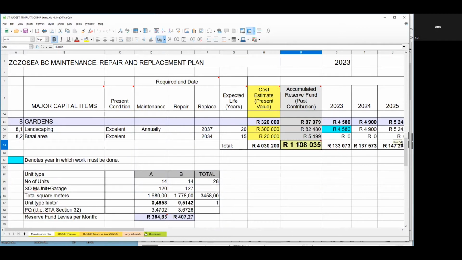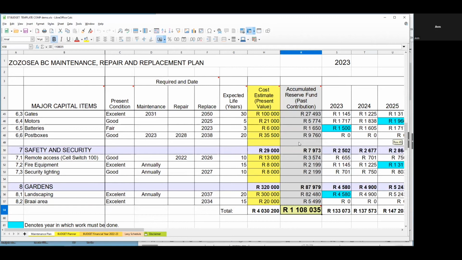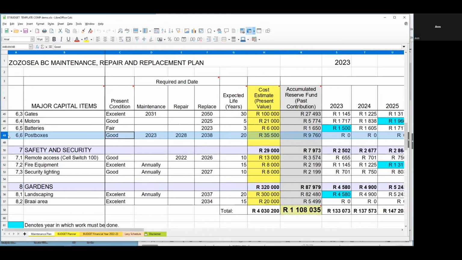Can I just ask, if I want to use this spreadsheet as is, if let's say I don't have garages, can I just delete those columns, or must I keep it? Just take the monetary value out. Yes. Now you can delete these rows, or you change it. If you don't have post boxes, for example, you change that to something else, or you just delete this whole row. Okay. It's not going to affect anything.